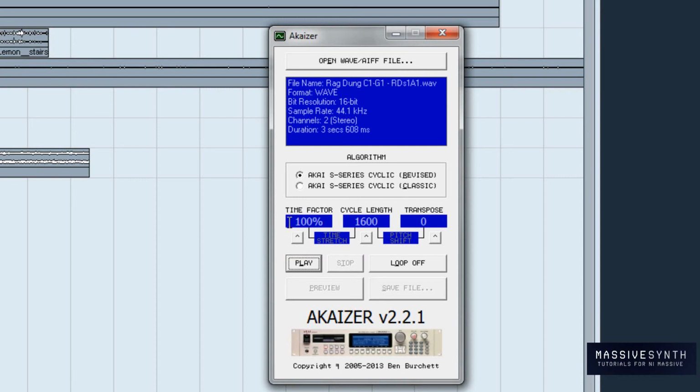So you'll see the first control that we have here is the time factor, how much we want to stretch it. If I wanted to go to 50%, I could and make it faster. Or what we're going to do is make it longer. So we'll go to 200%. Preview it.